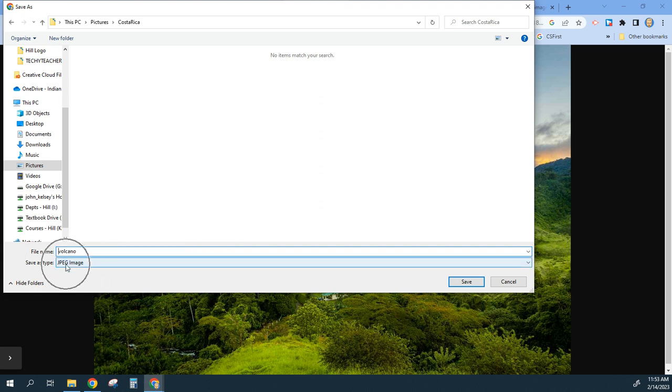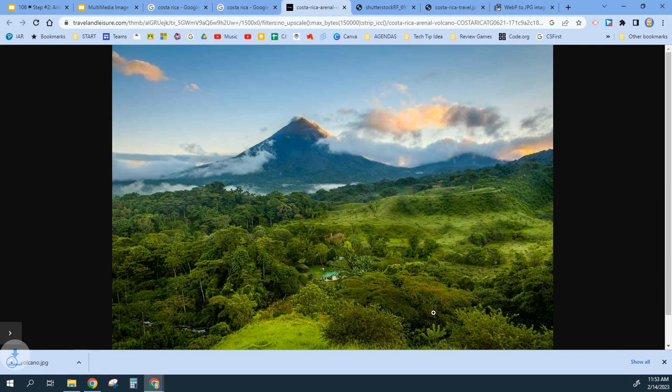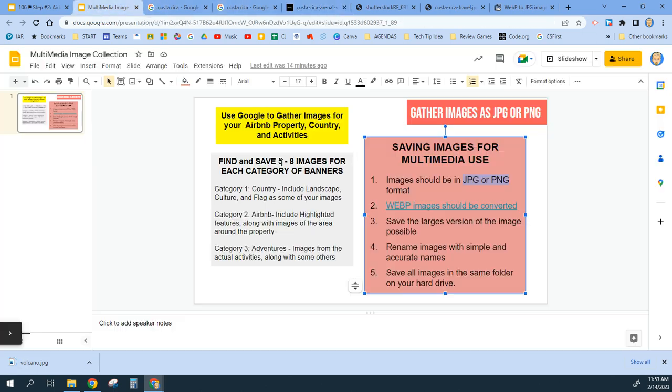And down here where it says save as type, that is one of the two types of files I need, either JPEGs or PNGs. I can see this is a JPEG. It's going to work perfect. I'm going to click save. Now I've already saved my first one of my 5 to 8 pictures, right? Back here, I need to do 5 to 8 pictures for each of these categories.